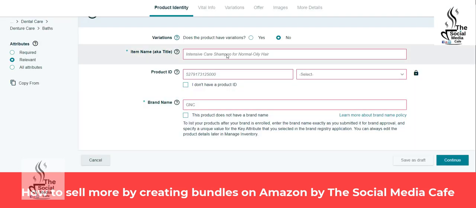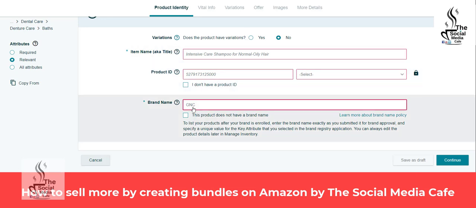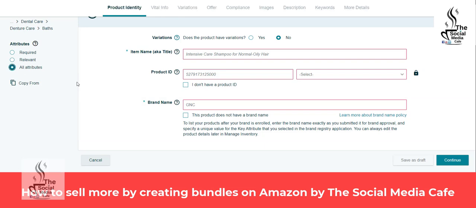So we've got the section for title, product ID. These are going to zero out in 2 seconds. You'll see why. And we're not going to add a variation. And we're not going to put a brand name either, because I'm bundling products that have more than one brand. But what I am going to do is open all attributes first, because there's more than one thing that I need to add to this. So I'm going to need my vital information, my variations, my offer, compliance, images, description, all good things that people need to find this product.